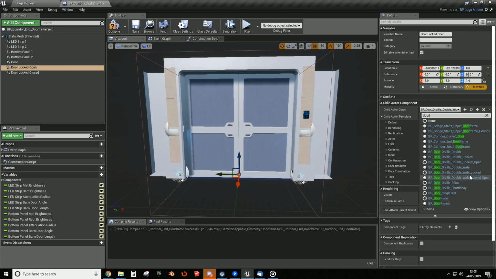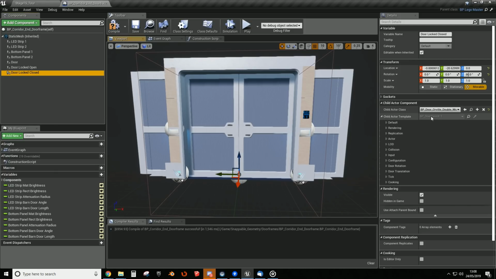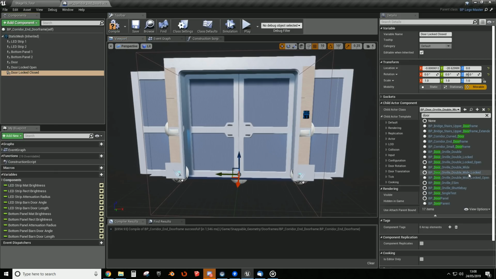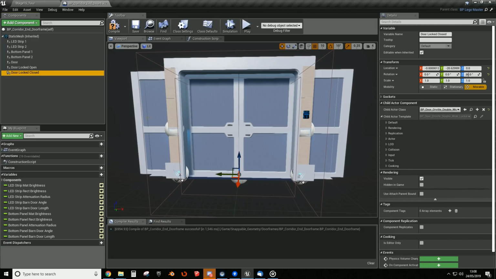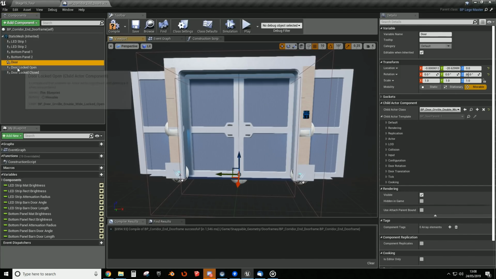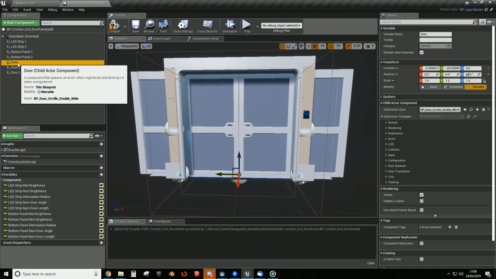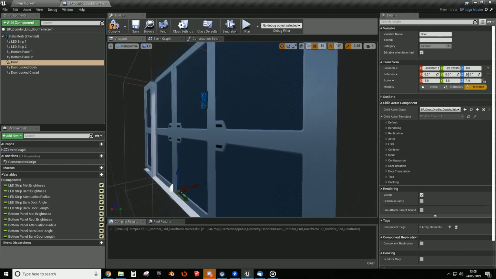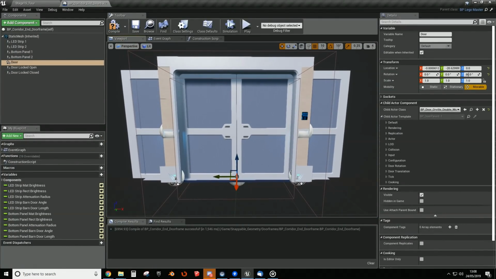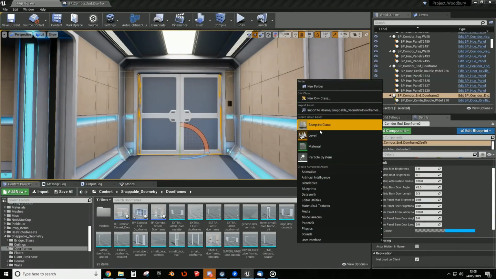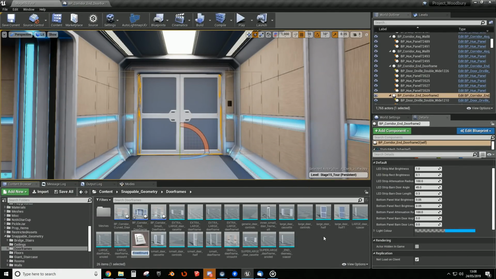Door locked, open, and door locked. Okay, now we want to change the visibility of these actors so that we don't have them all overlapping like that. We also need to control the state of those, so we need an enum, which we'll call enum door states.